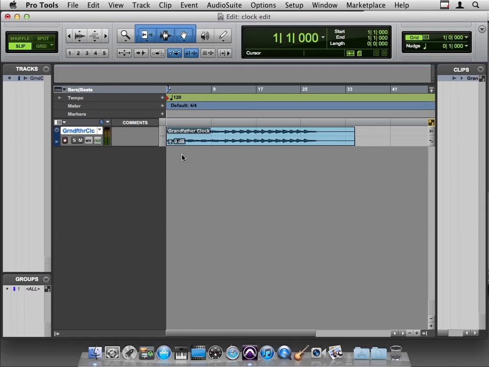So let's see if we have playback. The space bar is how you play in Pro Tools. I see the timeline moving, and I hear my file. So space bar will stop, space bar will start. It'll start again at the beginning, because that's how I have Pro Tools set up. We'll take a look at that in another movie.